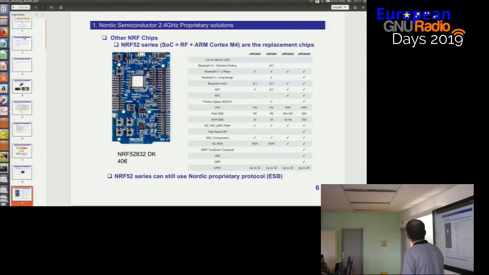Okay, so the NRF24 has been phased out by Nordic, and now it's replaced by the NRF52 series. They're still compatible with the old chip, but they do more things. They integrate a microcontroller, an ARM Cortex-M4, in all these chips, and of course they can do Bluetooth, they can do NFC, ANT+, several other protocols, and it's not more expensive.